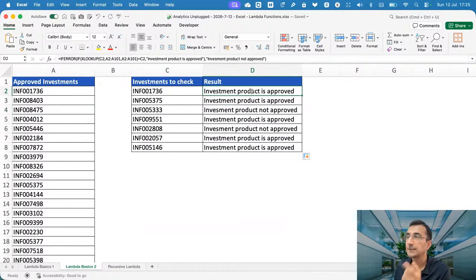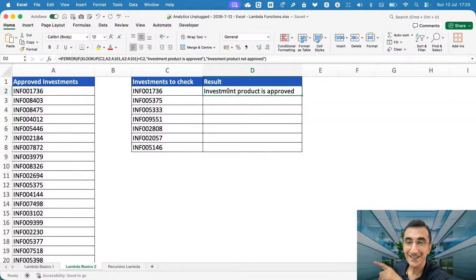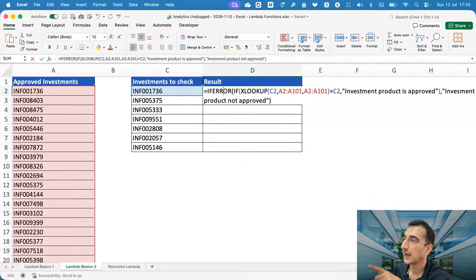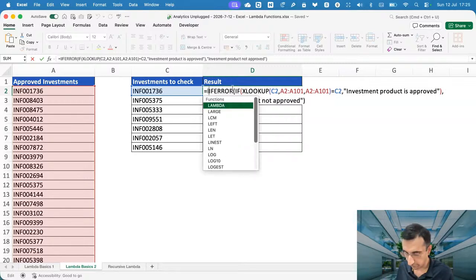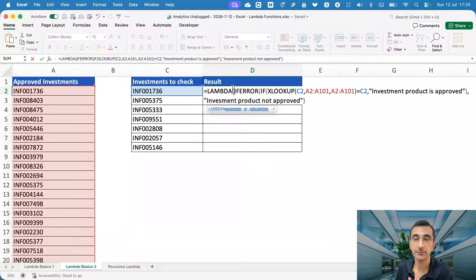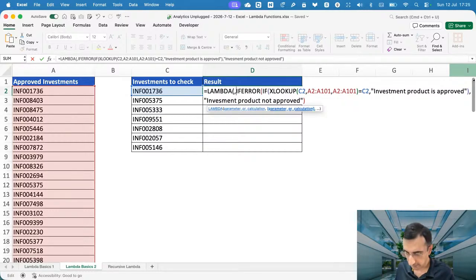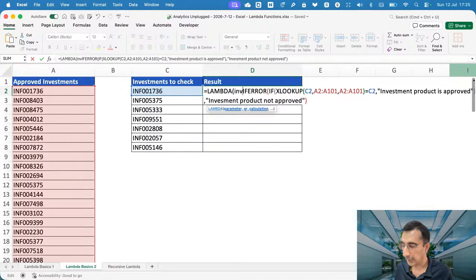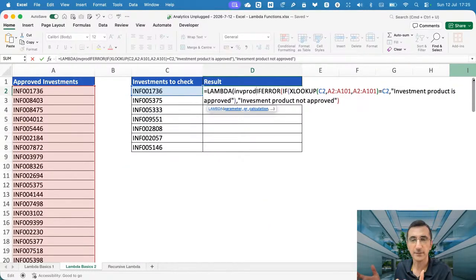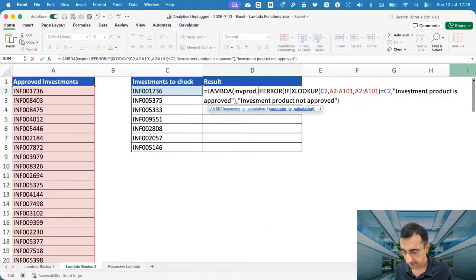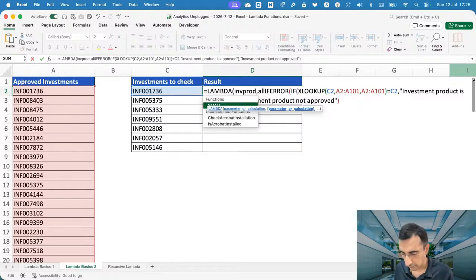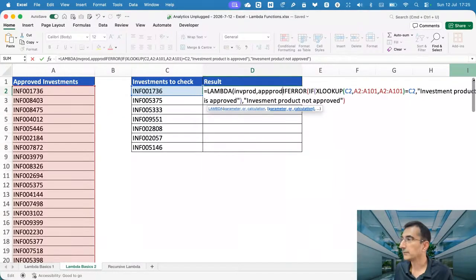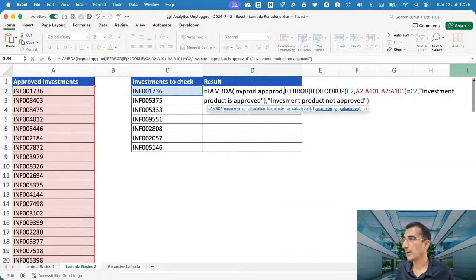Now that we've understood this, let's convert this into a Lambda. This time I'm not going to delete the logic that I have written. I'm just going to go there after the equal to, say LAMBDA and press tab. Now I will provide my parameters. What are the parameters? The first one is INV_prod, that means investment product. And second is APP_prod, which is approved product, comma, and I'm going to leave the formula as it is.